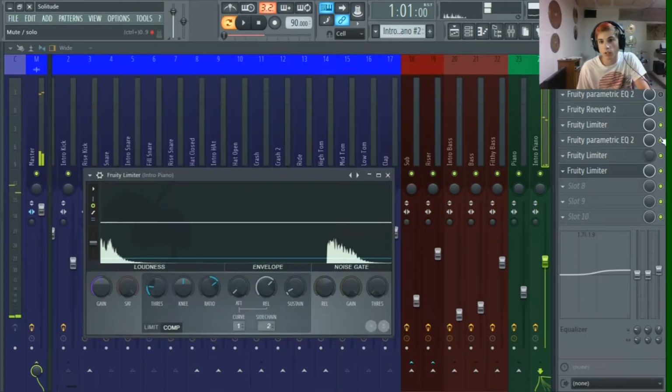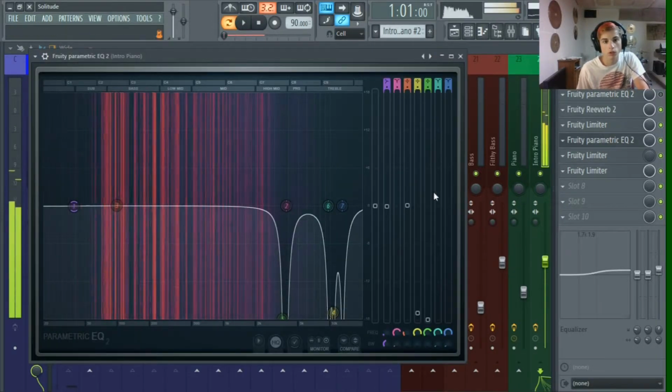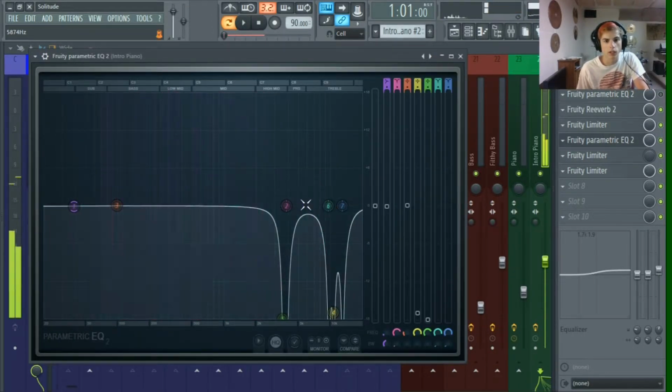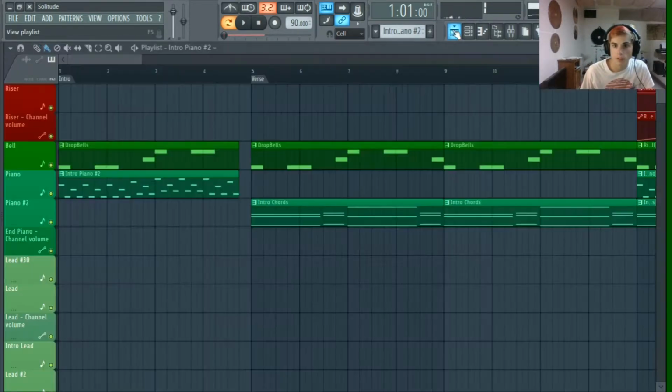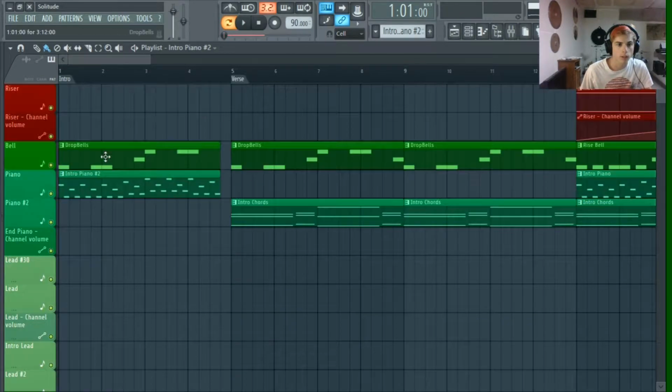So if I disable this EQ, it sounds like this. And with it, it just sounds a little bit more natural, softening up the highs a little bit. So that's the piano playing there.